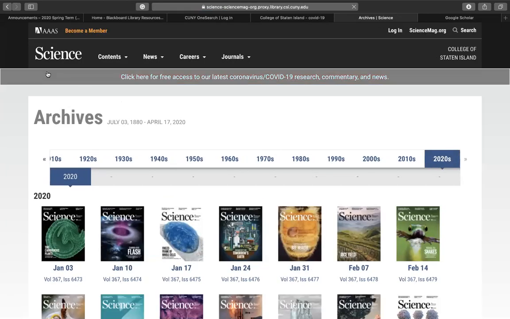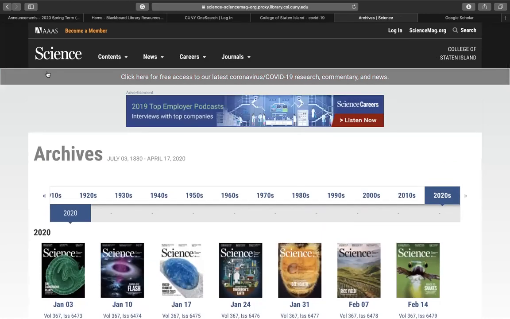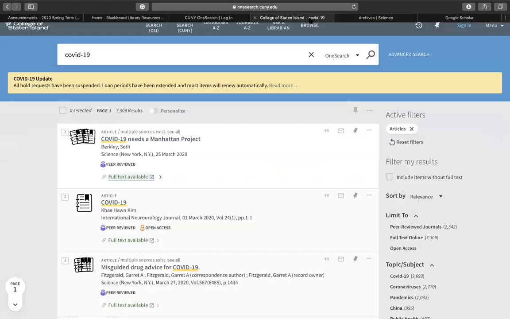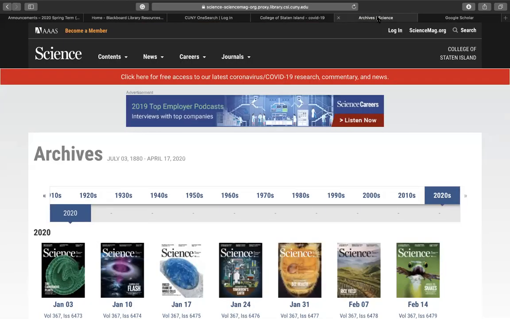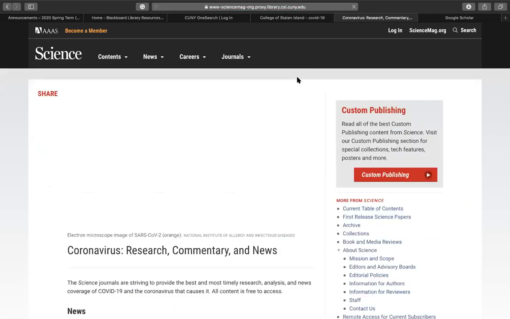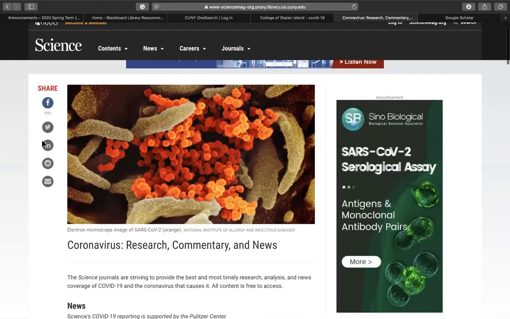Okay. So now we've come to sciencemag.org, and this is fine. This is a very credible source. Yes, it's a .org, but we found it through the CSI Library Archive, and it is peer reviewed, so we can use anything from here. And if you look, this is super helpful. It says, click here for free access to our latest coronavirus / COVID-19 research commentary news. So if I click that link, this looks like it's going to be incredibly helpful.